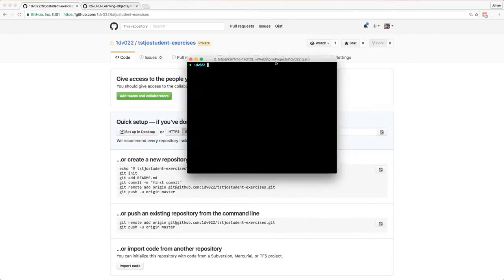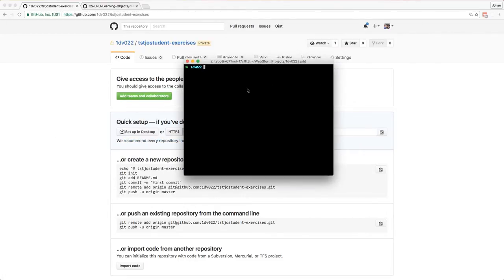In the terminal I have created a folder with the course code, just to have all stuff in the same place. And I do a simple git clone. Of course, you need to have git installed on your local machine, and I recommend it because you will be using git a lot.